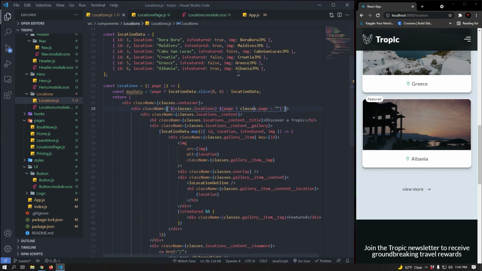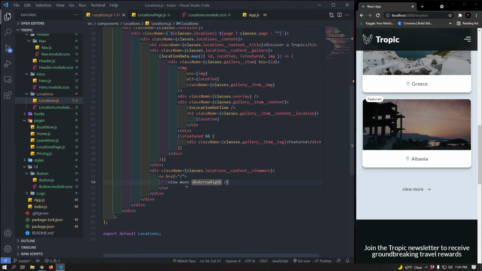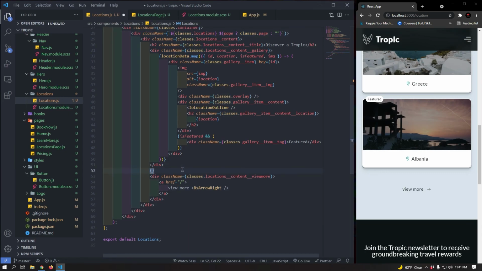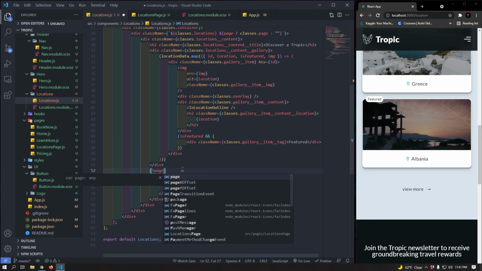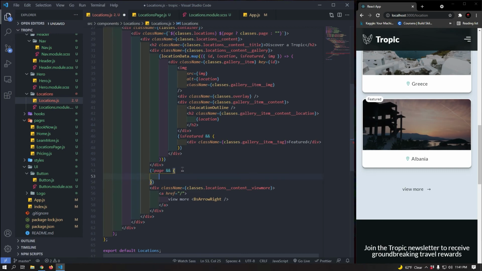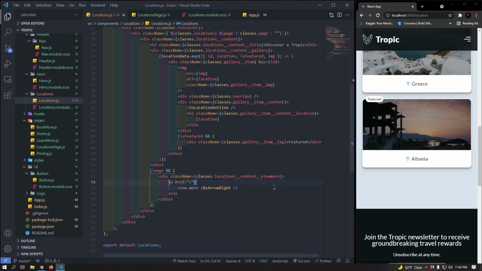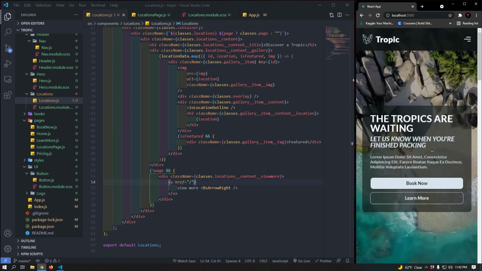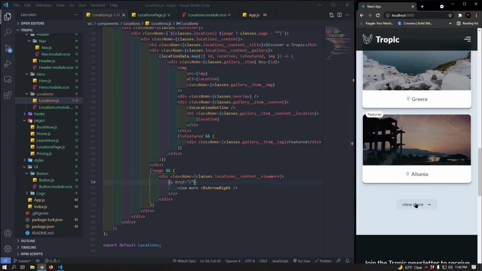And let's go ahead and make this button disappear since we're on the locations page. We'll make it dynamic. So say if page is false, and then we'll include it. Awesome. So it's not here, but if we go back to the home page, it is here.